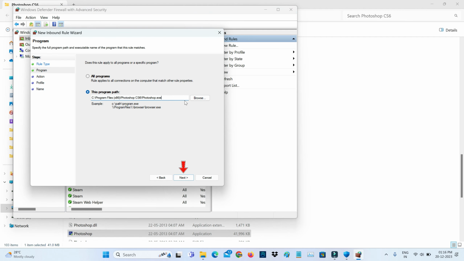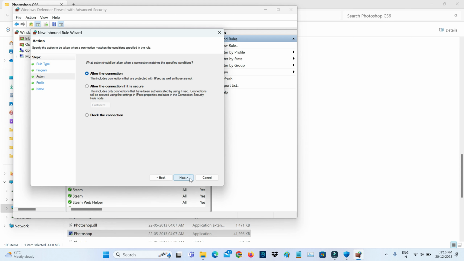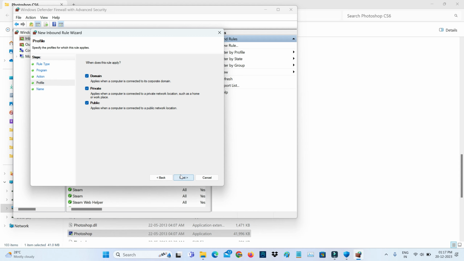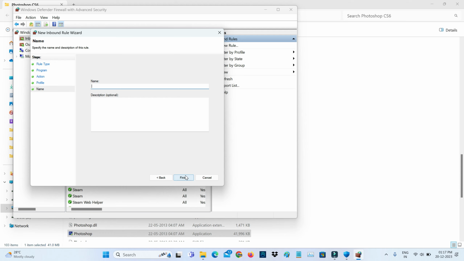and click Next. Here you can select Block the connection and click Next, and check whether these three options are enabled or not, and click Next. Finally, you can name this rule Photoshop.